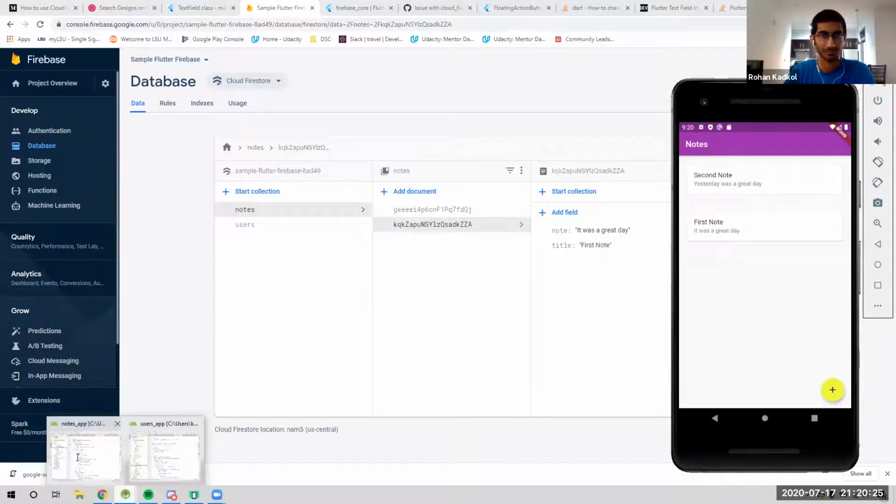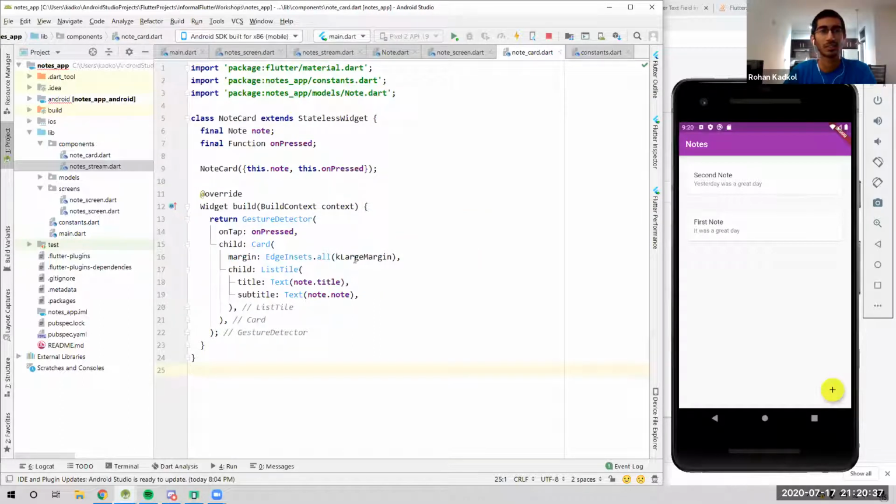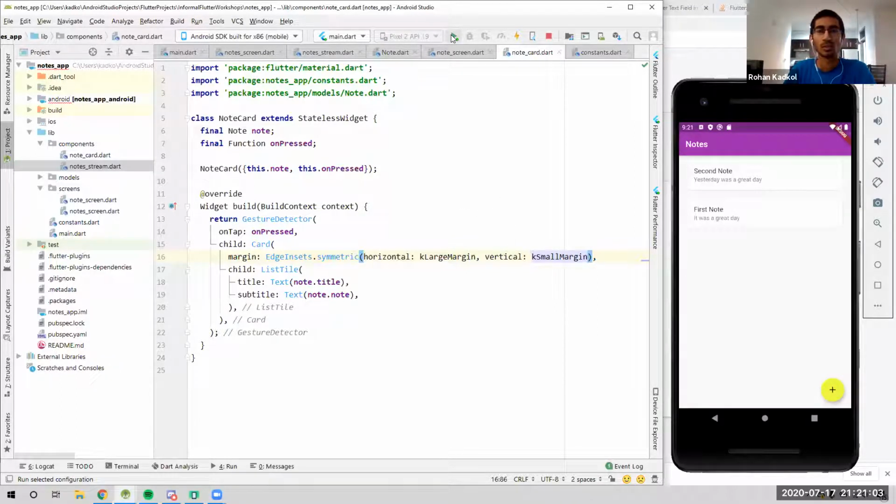This margin looks awful. We have to fix that. So in our notes screen, we have to go to our note card. Here we give it a margin that's insanely large. So let us give it a symmetric margin. For the horizontal, it will be fine. For the vertical, let's give it a small value. Hopefully this makes it a little better. Not much, but a little better.